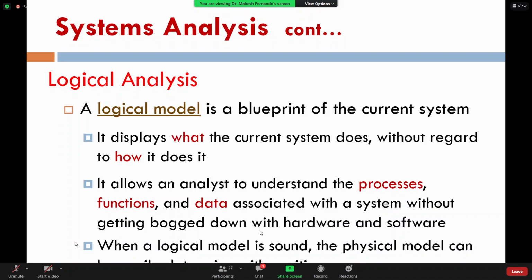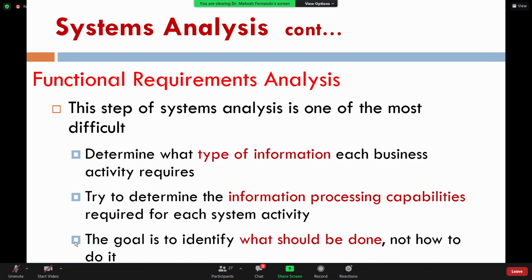When the logical model is sound, the physical model can be easily determined with positive consequences. You can simply develop the physical model easily if you clearly understand the logical model, right? Therefore, that's the logical analysis. And system analysis also concentrates on functional requirement analysis, right? Functional requirement analysis is one of the steps of system analysis.